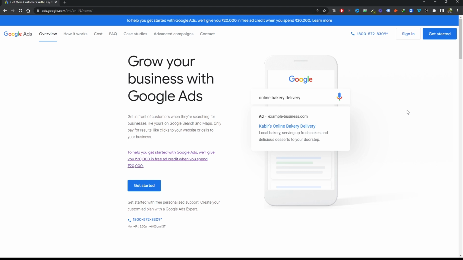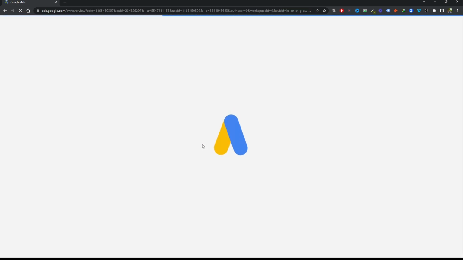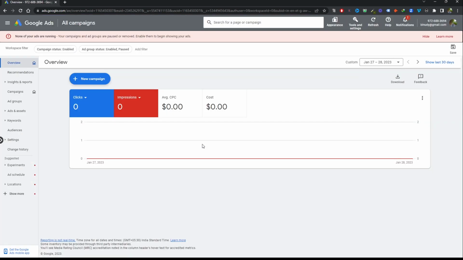When you are setting up your Google Ads account for the first time, Google will ask you to set up a campaign, right? They will guide you through the whole process of setting up the campaign. So do that, pause the campaign and come back to the main homepage. I already have an account, so I'm going to click sign in, log in with my account.